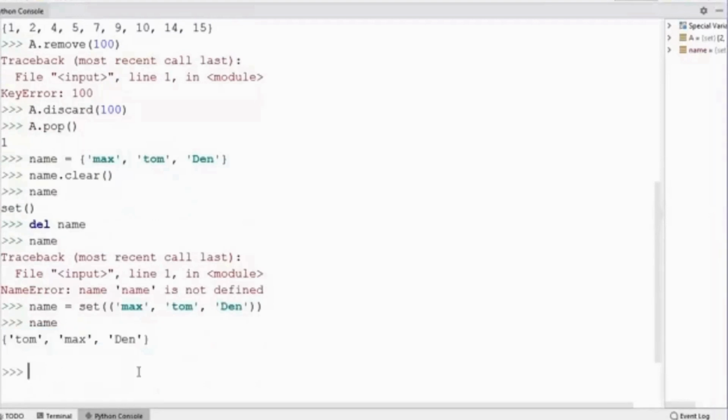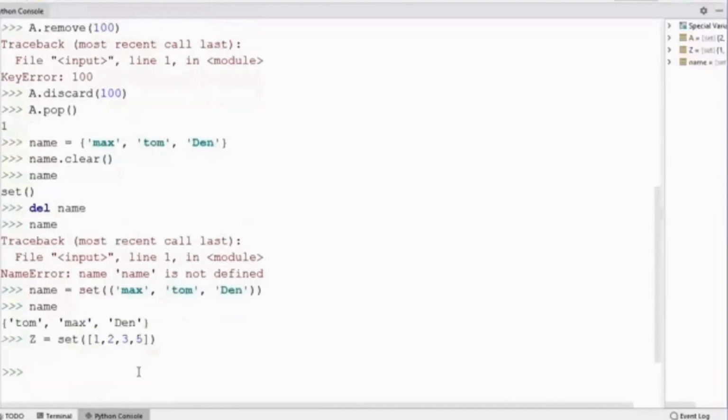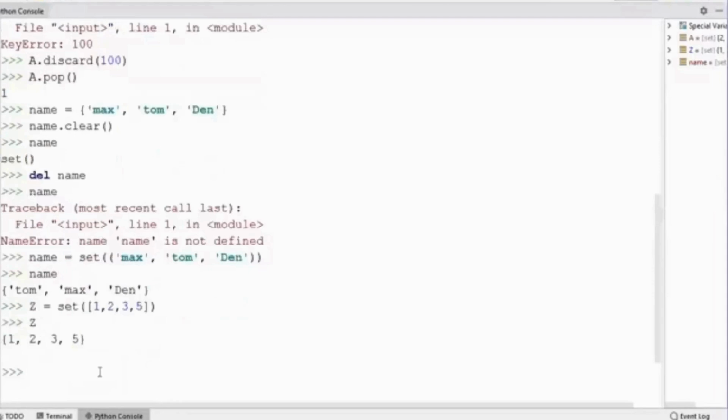Also, we can convert a list into a set. So let me define a variable called set. Then I can use the set constructor, and inside this parenthesis I can use the square brackets, which are used generally with the list. Then you can define your list here and press enter, and this list will be converted into a set. This is also known as typecasting.